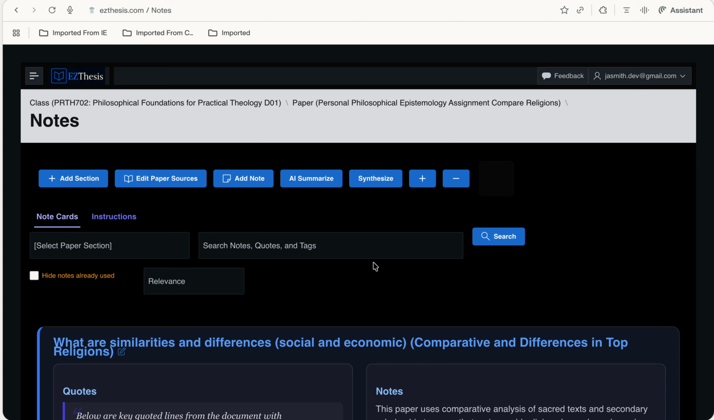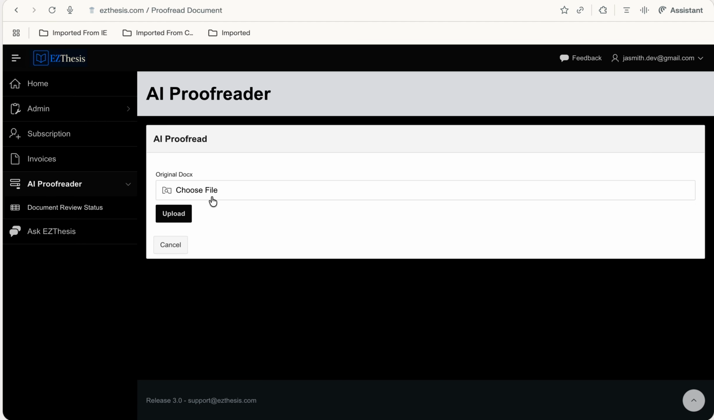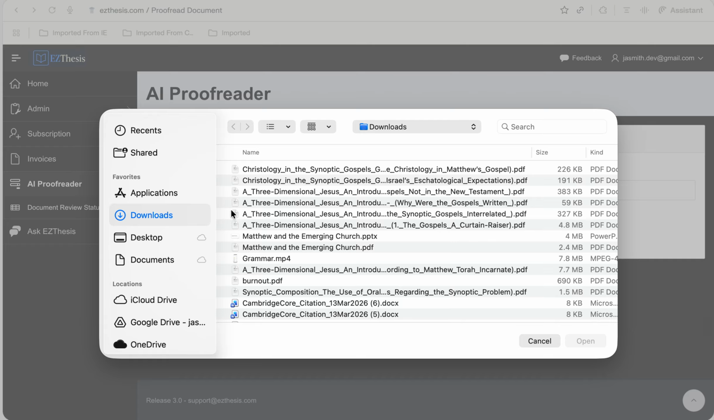So what do we do next? The next is you start writing your paper. And after writing your paper, you realize you're going to need to proofread it. So if I click on the menu option, I have AI Proofreader. It gives you the option to open a file, upload your Word document that you've been using.